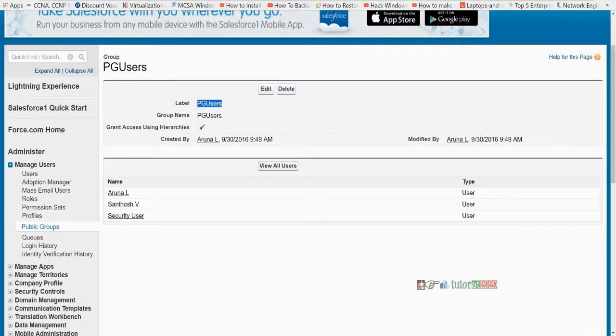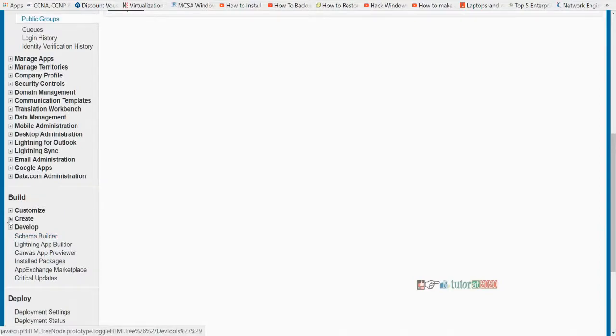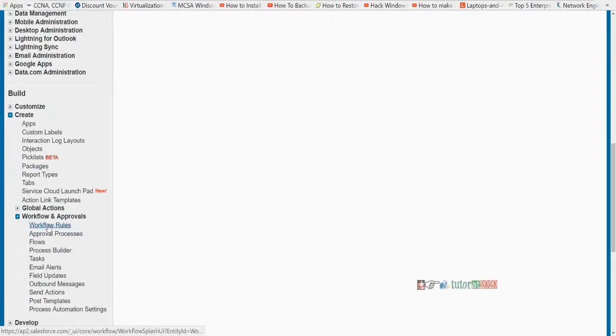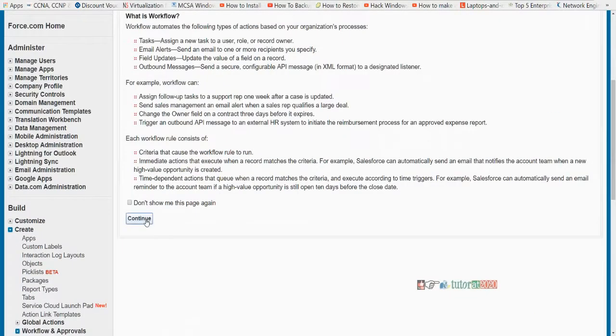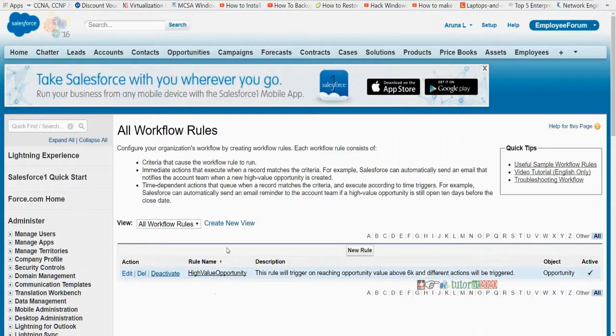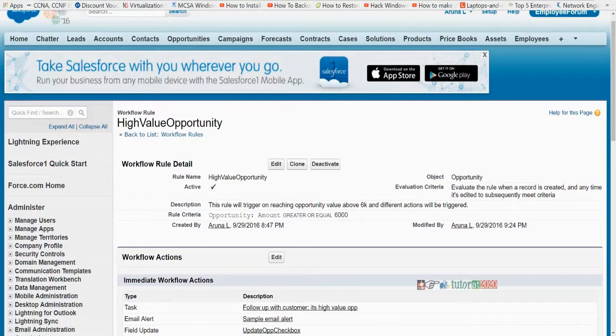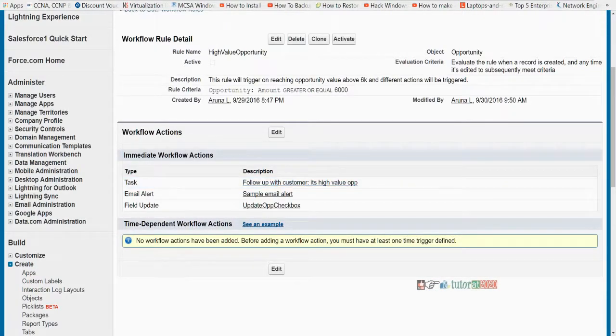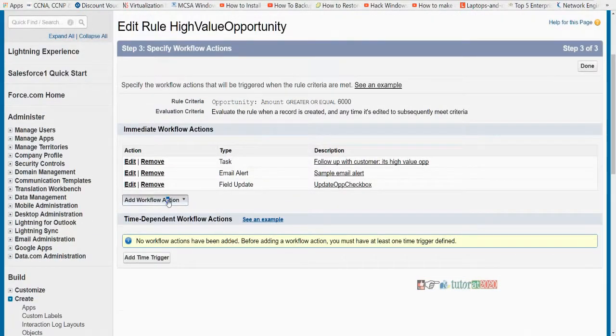So whenever I select, for example, for any workflow or so, you will see that one while creating approval processes even. One more thing, when you want to associate an action with a workflow rule, you have to first deactivate it, if you want to associate a new action, and then you can add it. It is a best practice. Edit, add new workflow action.